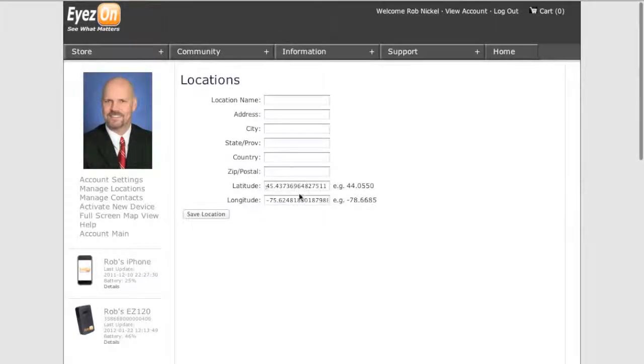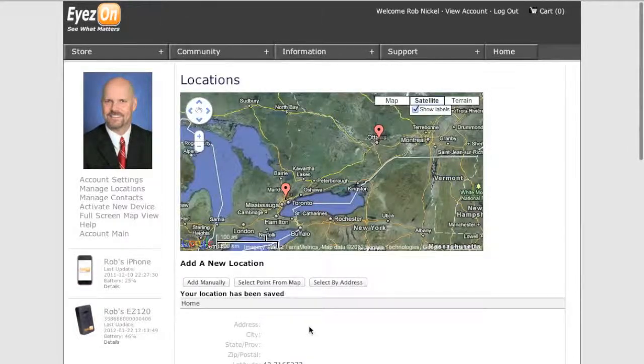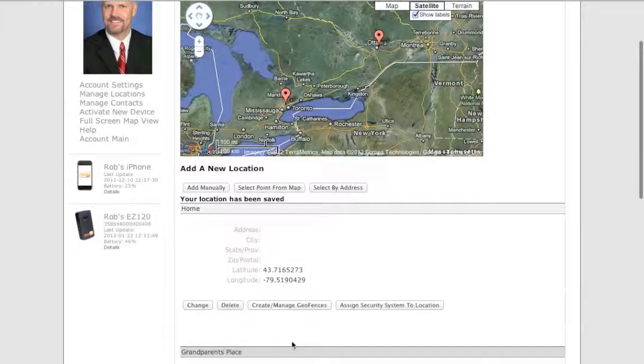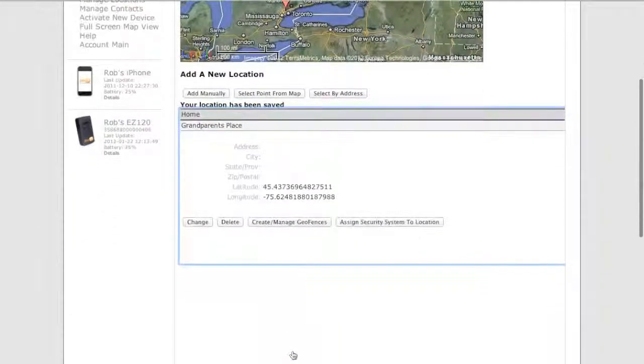It automatically fills in the lat and long. All we have to do is give it a name. In this case, we'll call it Grandparents, and save the location. Now you can see we have two locations set on our map, and we can toggle between those by just clicking the header bar.